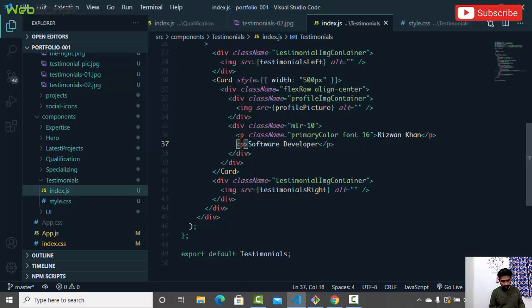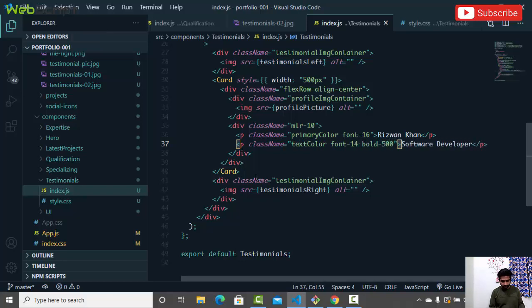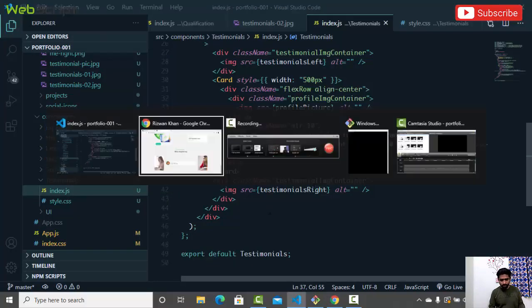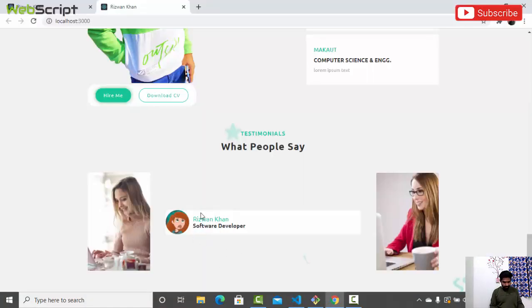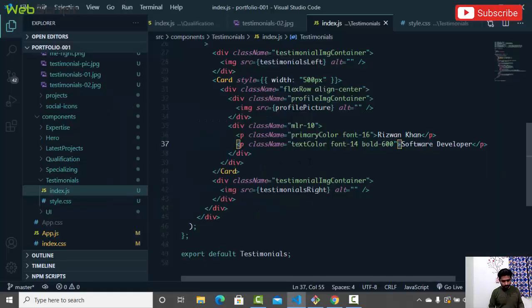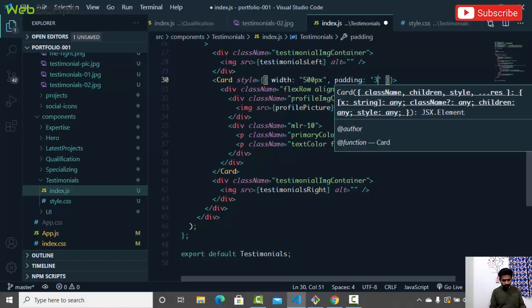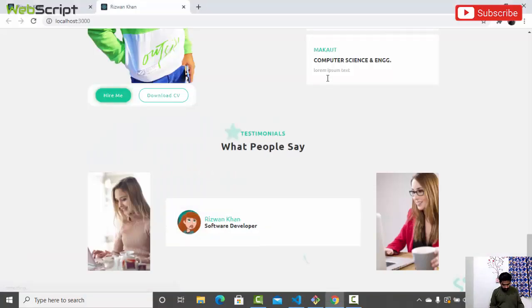Okay, next we are gonna have class name, we'll say text color font 14, bold 500, and going to look like this. So 500 doesn't make sense. You can change the font family because that is not looking nice. Okay, looking nice, and let's arrange this thing. So here we have some spacing around it. So we'll go to the card and apply the padding, let's say 30 pixel, and cool. So 30 pixel is great.